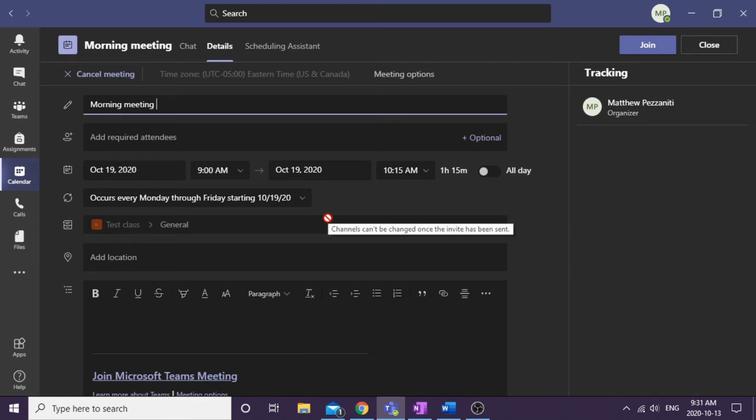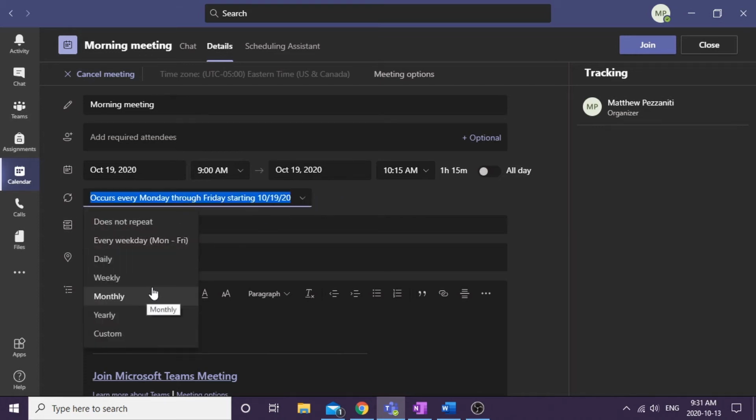Okay, here's the issue though. Let's say I don't want this to go on forever, because this occurs every Monday to Friday. This is going to go on in perpetuity. It's just going to go on forever, even next year and all that stuff. So what we want to do is get a little bit more sophisticated with it. Let's think about how we want to do this.